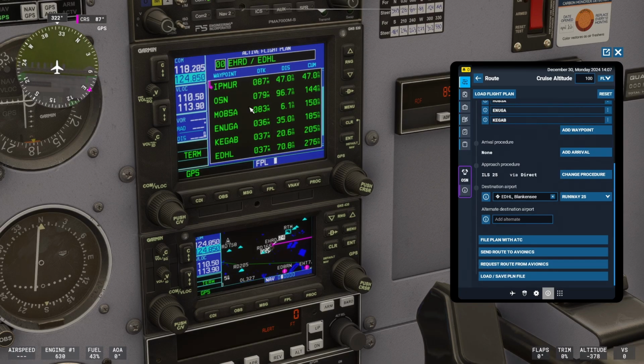So everything is in the list. As you can see, we're starting at IPMUR, then OSN, then MOPSA, Anuk, Kebab, or KGAP, and then eventually EDHL, which is Blankensee Airport. And if we would look at the map, you can already see that the flight is there.